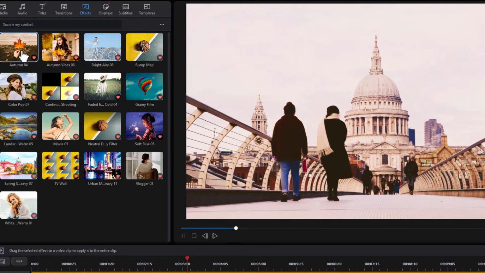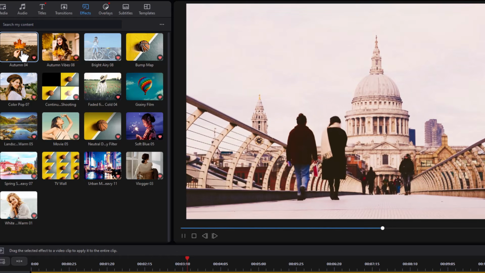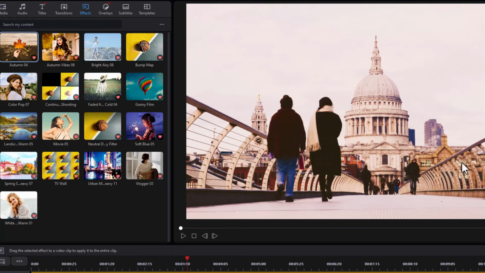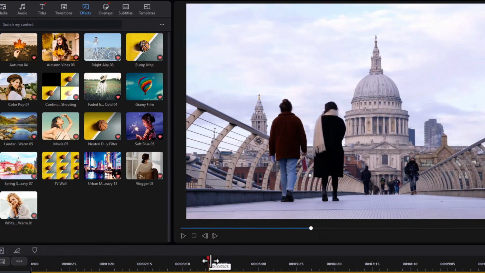Here's Autumn 04. You notice we have the oranges, we have the sky almost completely whited out here, but we have a lot more clarity, a lot more warmth on the railing on the left side and the right side. It's actually changed the way the building looks. I click over here, we've got the original, but it's a bright orange yellow look when I use Autumn 04.